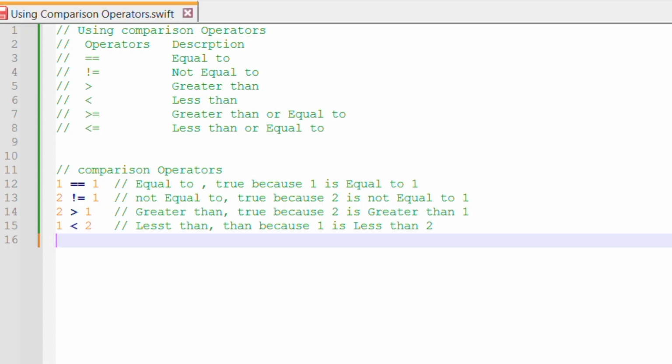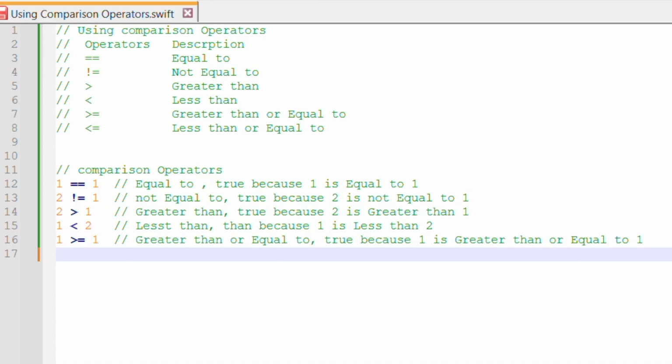1 is less than 2. Less than. True, because 1 is less than 2. 1 is greater than or equal to 1. Greater than or equal to. True, because 1 is greater than or equal to 1.